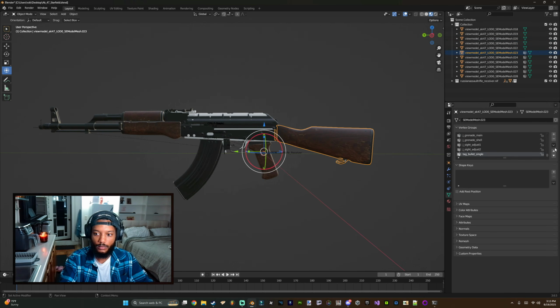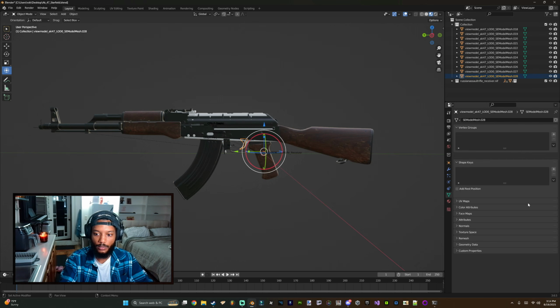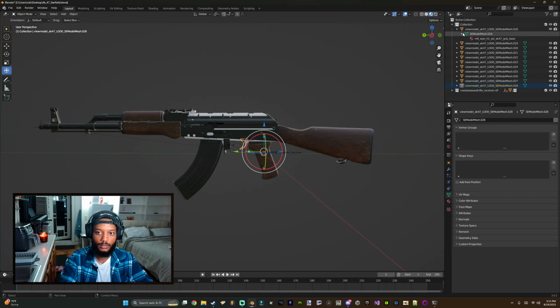And bam, bam. And I'm pretty sure you could type in a Python script to clear all this, a ton. So yeah, we got our grip right there, and each model has its own texture for this gun.